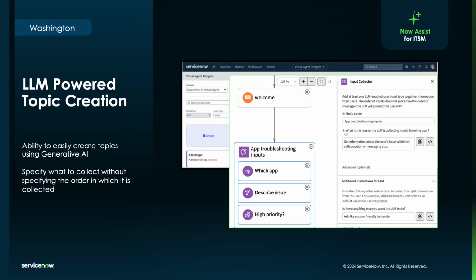With our Washington release, we provided the ability to author LLM-powered topics. We understand that not every VA interaction can be solved with a KB article or a catalogue item. Sometimes you need a custom topic, like troubleshooting an application. When these situations arise, you can opt to create an LLM-powered topic using the VA Designer. With our VA Designer, you can now focus your efforts on the outcome of the topic rather than how to best design the experience.